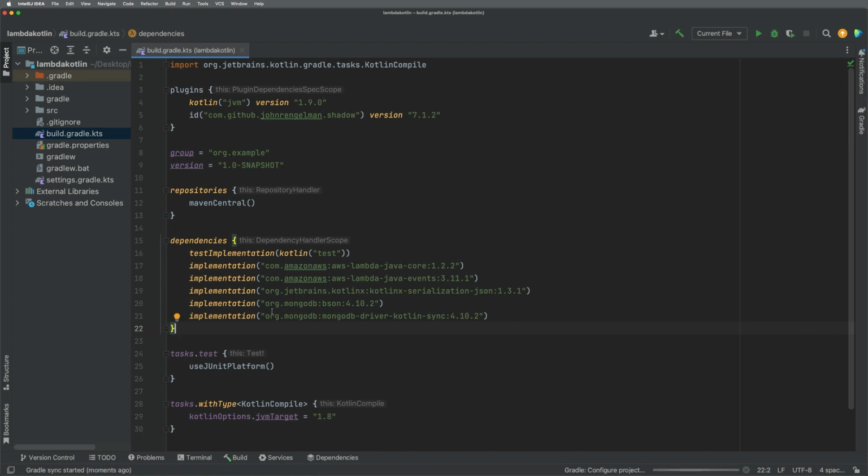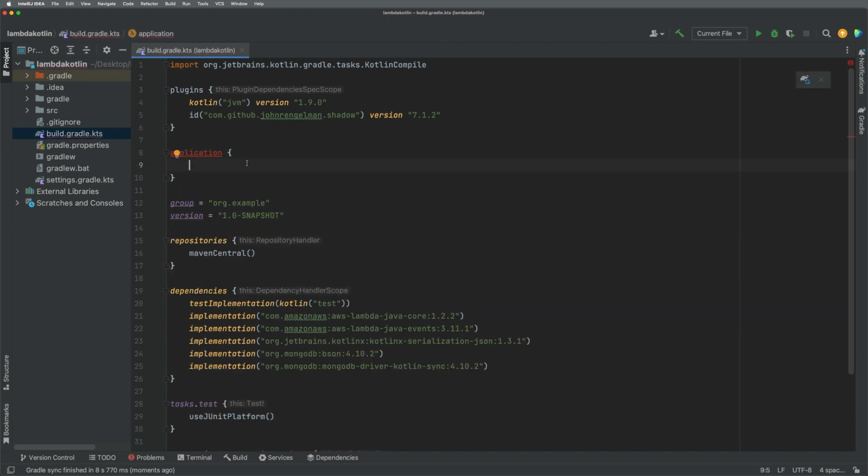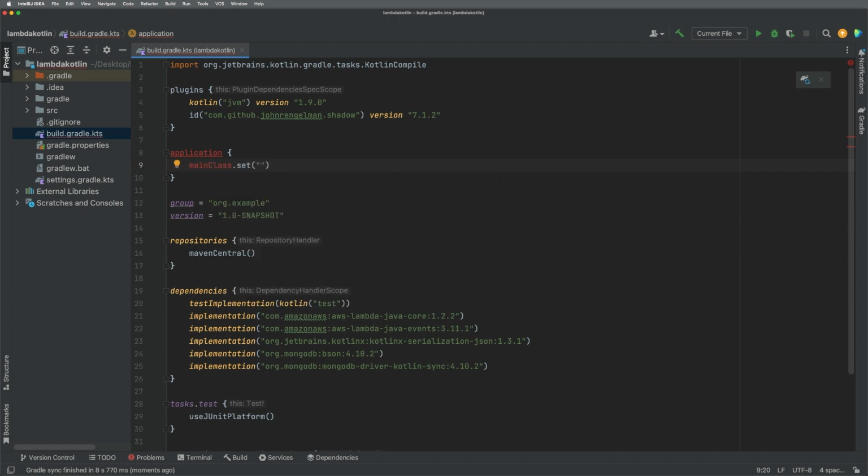The next thing that we want to do is define what our main class is, because our shadow jar dependency depends on what our main class will be, and that's going to be where we add all of our code. So what we want to do is define application, and we want to say mainClass.set, and this is where we would define where our handler is going to be. So our AWS Lambda handler, and the naming convention is not too important as long as we're consistent throughout. But we're going to say example, so it's going to be part of the example package, and it's going to be in a Handler class.